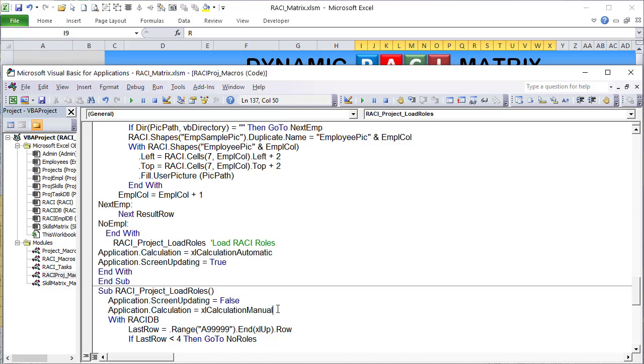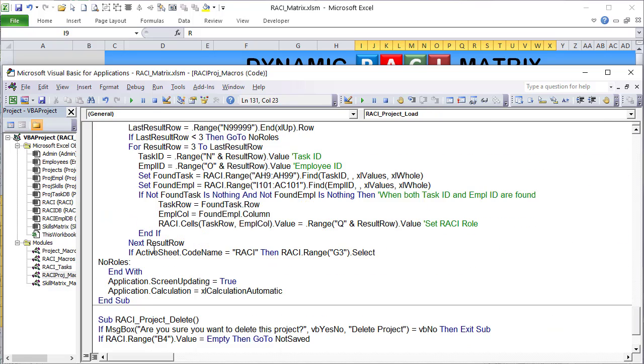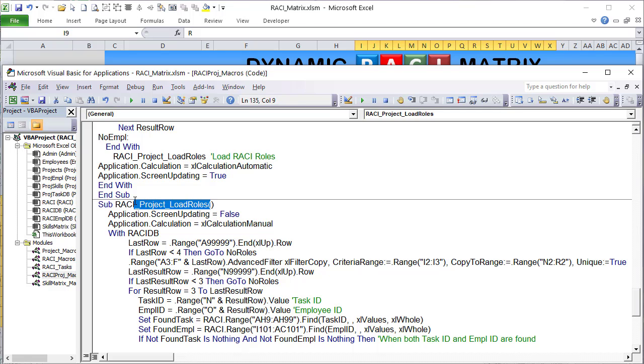So we're going to turn off application screen updating. It's already off if we're running this. That's why it's already running a little slow. We're turning it off twice, once above and once below. Probably don't need it, but we run this sometimes only when we load project tasks.